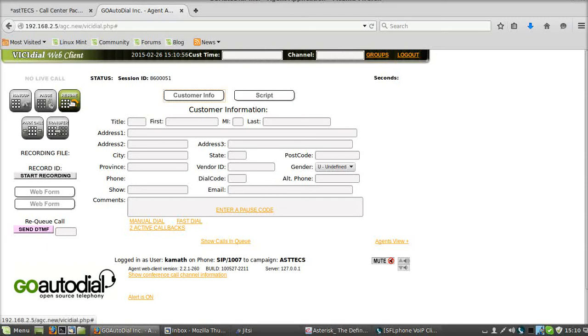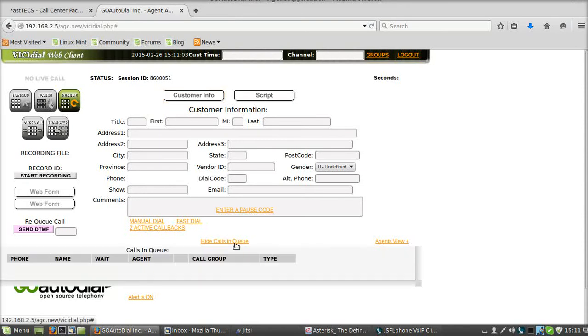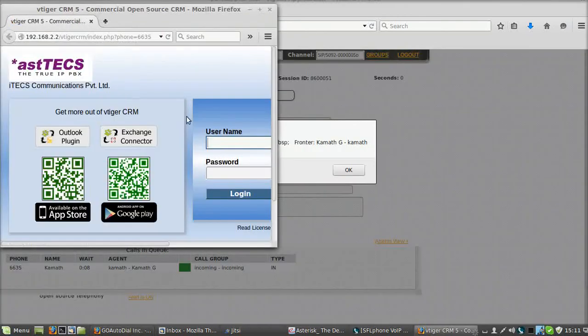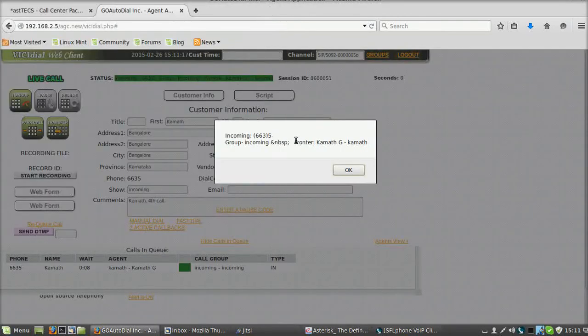For the agent to receive the call, they have to click on the Z mode, and below at the bottom you have a show-in-queue option. Whenever a customer calls, you'll see the calls in the queue. For example, I have called from an extension, and it shows as calling from 6635. As soon as the agent clicks on resume, the call will land on the screen. Here you'll see a frontal display, which is nothing but a pop-up with the caller's information, calling from 6635.